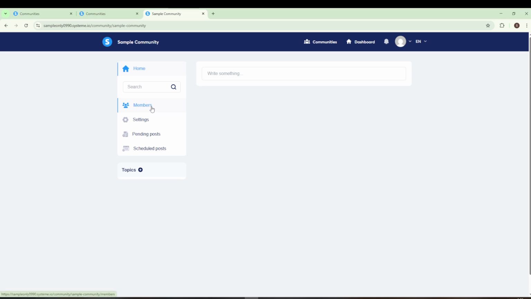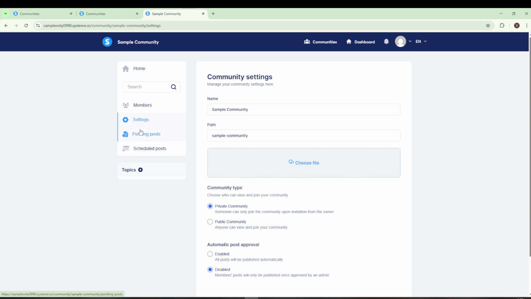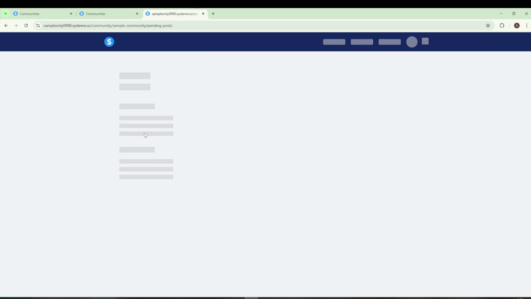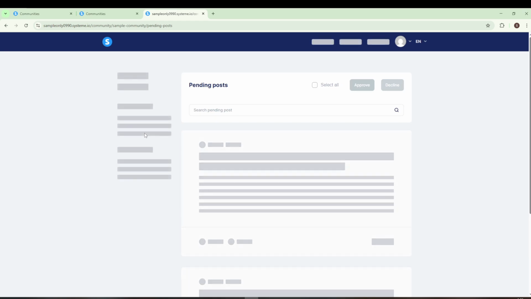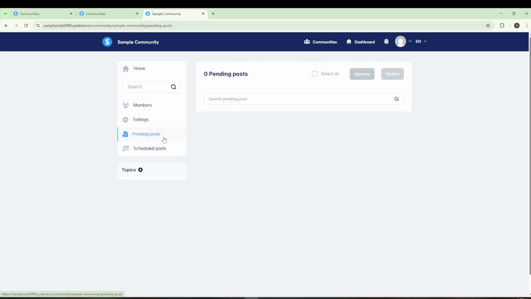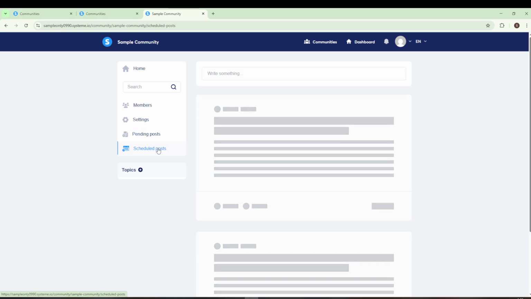Next, under the Settings section, you have the flexibility to adjust the finer details of your community setup. Meanwhile, the Pending Posts area is essential if you've opted out of automatic post approvals. Here, you can review and approve posts before they go live. To keep things organized and timely, the Scheduled Posts section allows you to manage any upcoming posts that you've planned for specific dates and times.